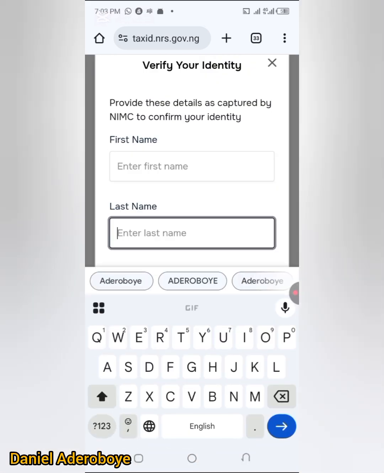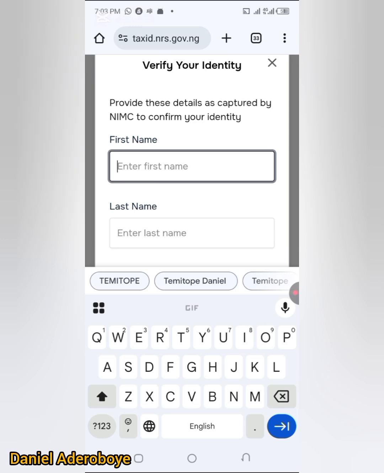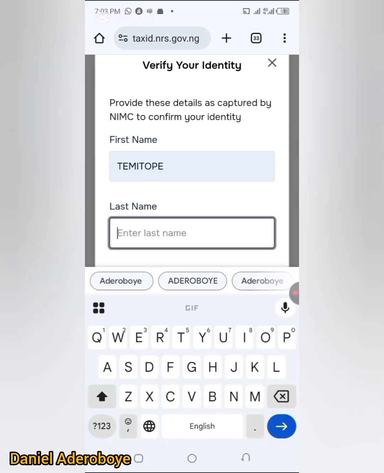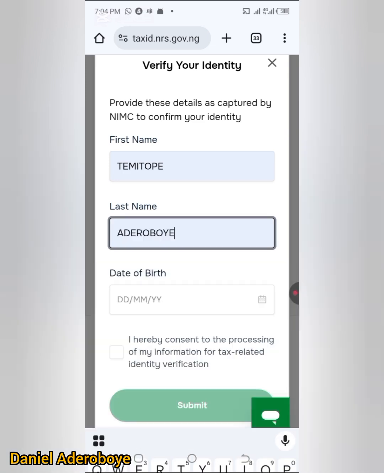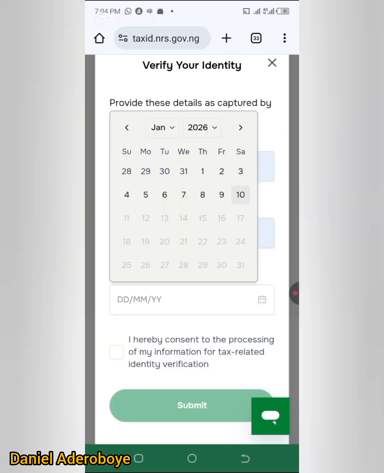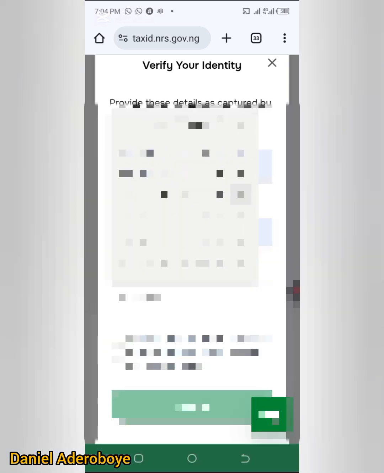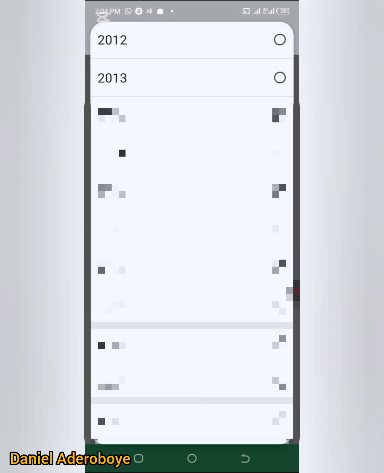So here you're going to put in your first name. Now, what is your first name? Your first name is actually your name. Then I'm going to put in your last name, which is actually your surname. Then I'm going to come to date of birth and enter your date of birth. I'm going to just blur this because these are personal information. So I'm going to just enter the date of birth here.